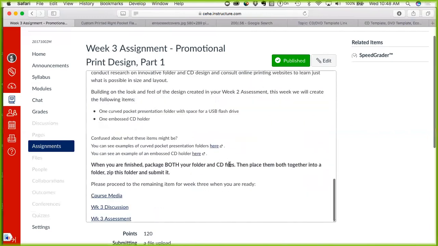Okay, so you're going to put them both in a folder, zip them, and then submit this zipped folder as far as what it's going to look like. So yeah, have fun with it.